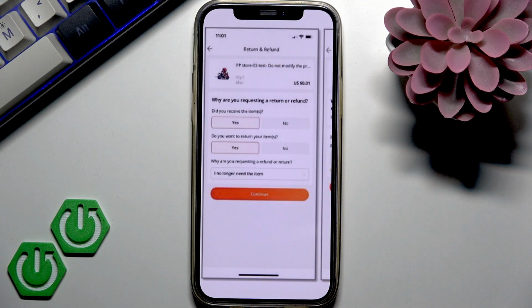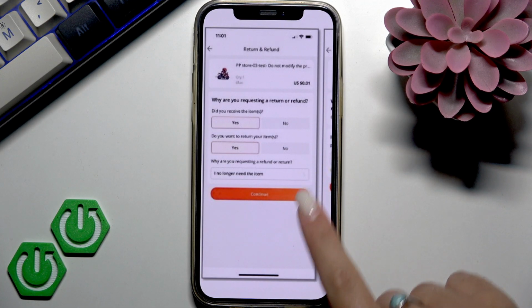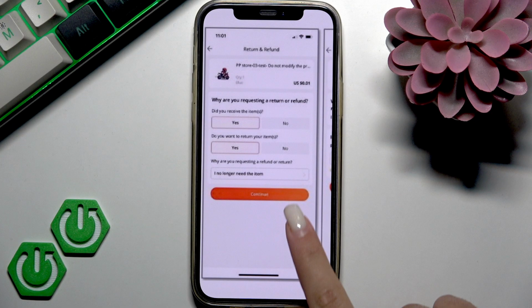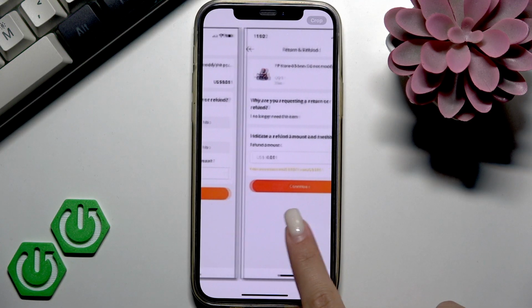So here you need to provide a reason why you basically request your return. So here tap this arrow and you will see a list of reasons. You need to simply pick one reason that best describes your situation. Then tap this continue button.